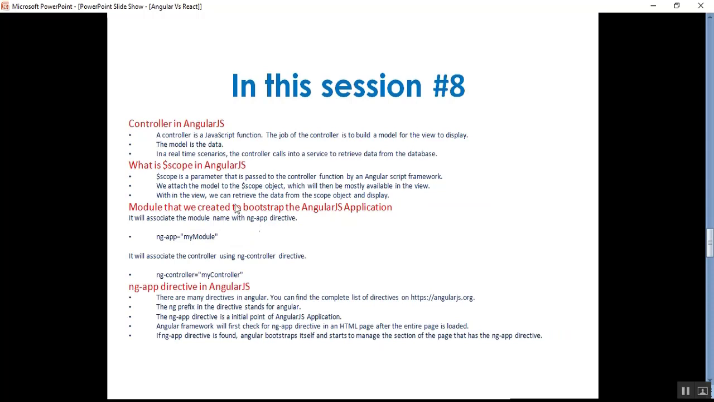A controller in AngularJS is a JavaScript function. In real-time scenarios, the controller calls into a service to retrieve data from the database. What is $scope in AngularJS? $scope is a parameter that is passed to the controller function by the AngularJS framework. We attach the model to the $scope object, which will then be available in the view. Within the view, we can retrieve the data from the scope object and display it.